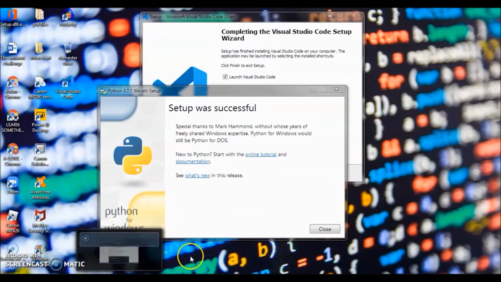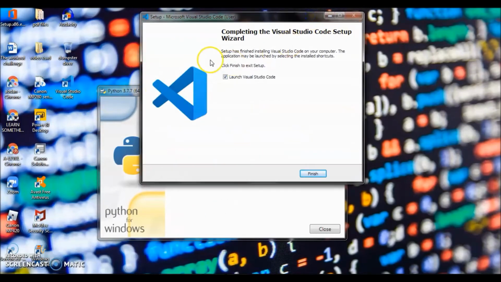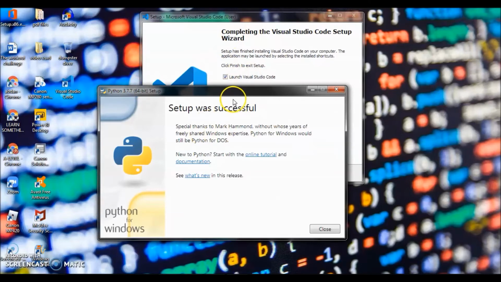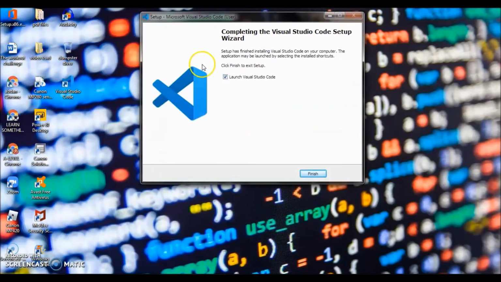Okay, now it's finished. So when these two are finished, it should say, in Visual Studio Code, finish and launch Visual Studio Code, and in Python it says setup was successful. If it is not successful, if it says failure or anything like that, please comment down below. It's really important because I had the same error before and I know how to fix it, but in this tutorial I have no failure. But if you do have any problem, just tell me. So we will set up Python first. Alright, so we click close.